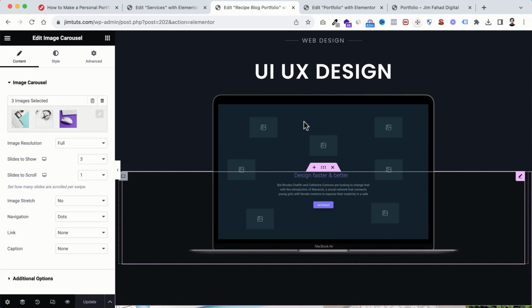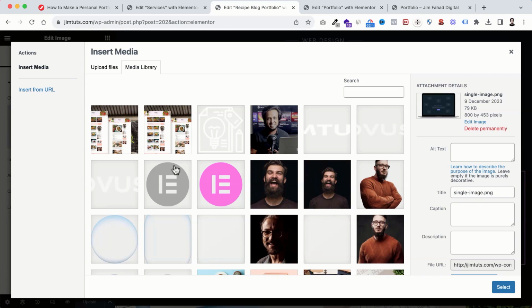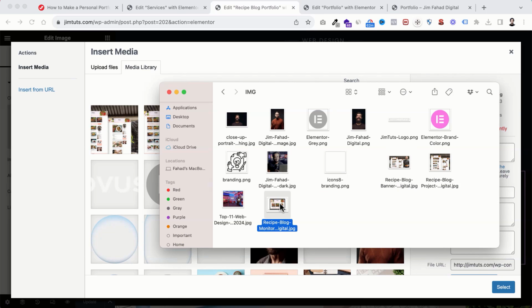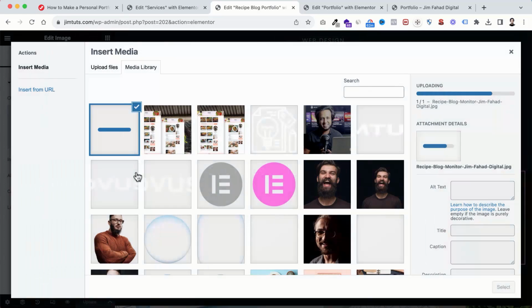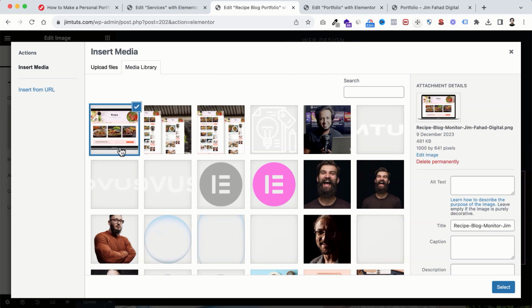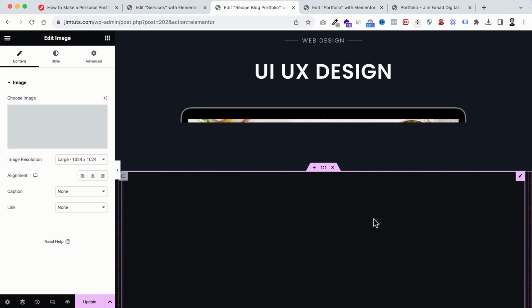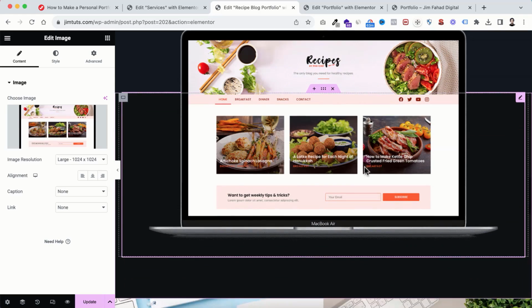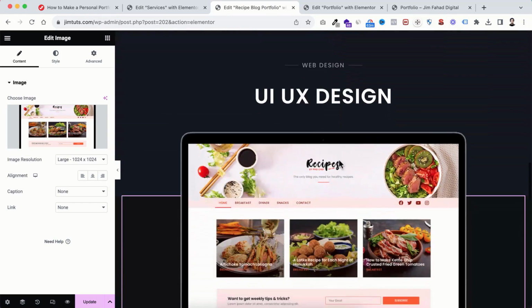Let's say instead of this image, using another image. It's actually up to you. I'm just showing what's possible. Okay, so I'm just using this mockup image for this particular project. Let's now select it, and here we can see the website within the beautiful mockup. Okay, let's scroll down.